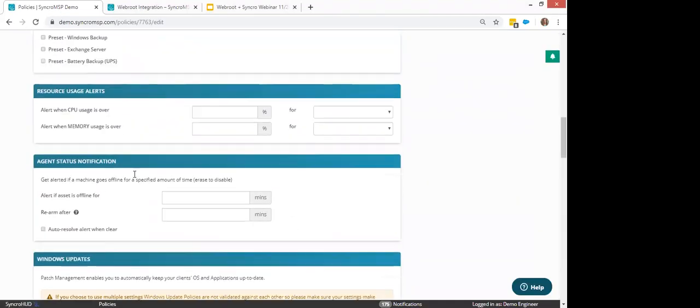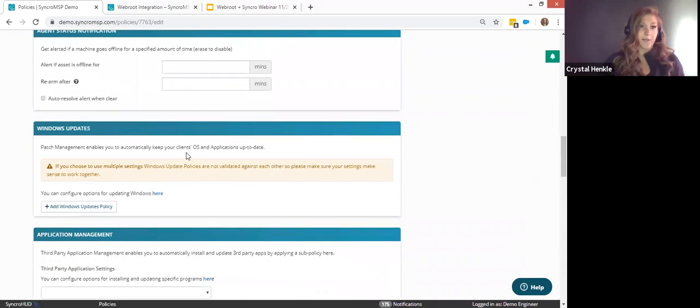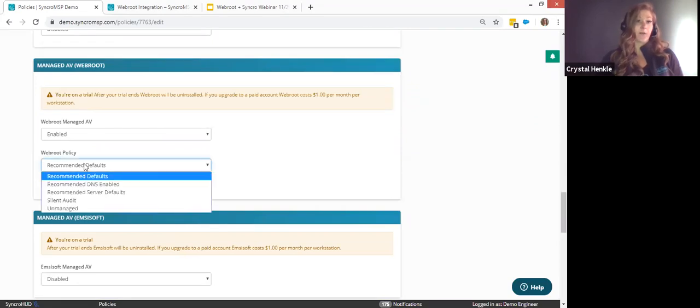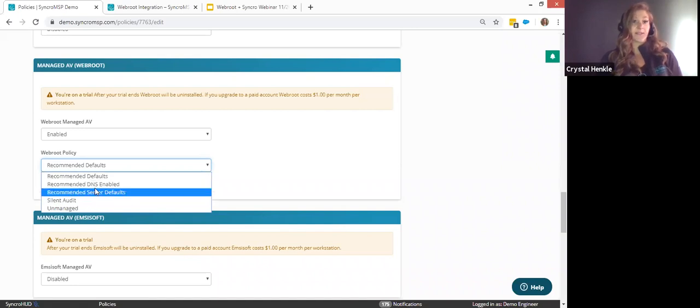Right, and just to show you in-app what Nathan is referring to: when you set up and enable, you've got your Webroot policy here, so you can sync those Webroot policies and then select which one you want enabled for these machines.